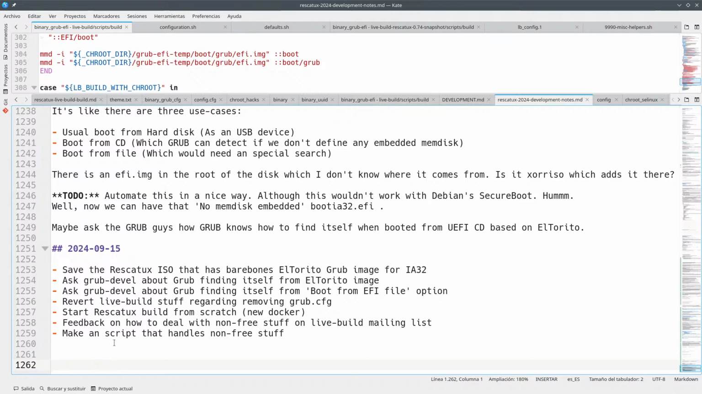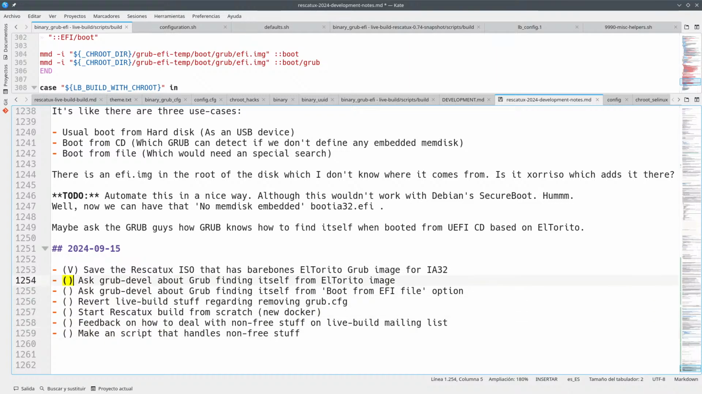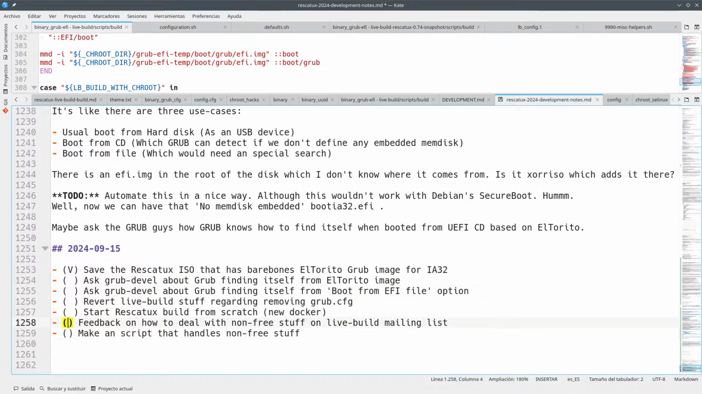So if we go back to what we are supposed to be doing today, we have done that, and here it is. This is the rest of the stuff that we want to do today. Sorry about that.